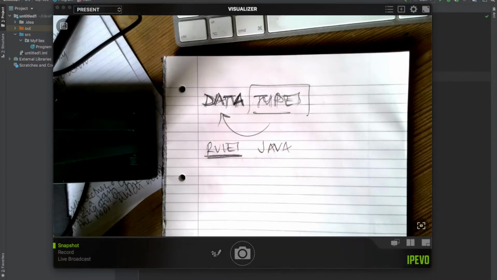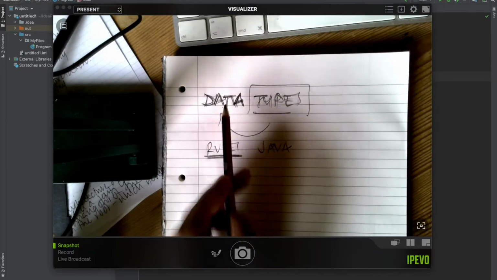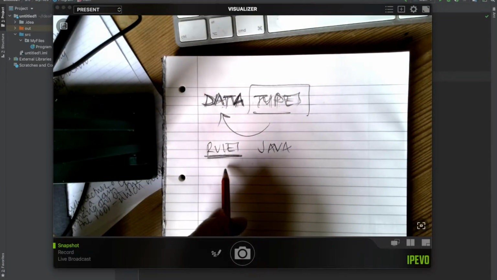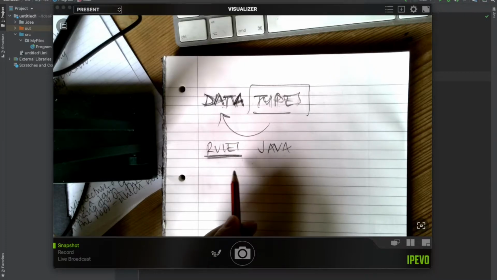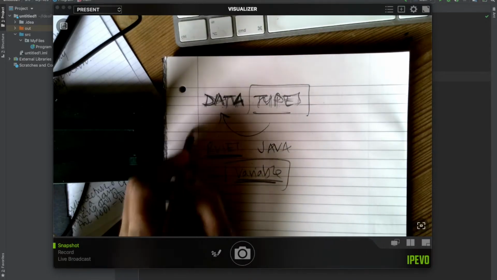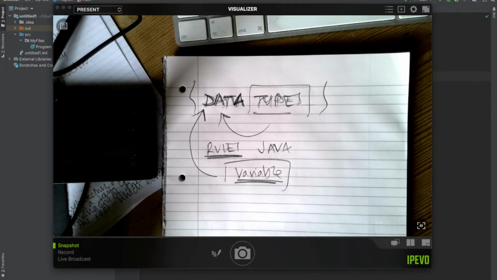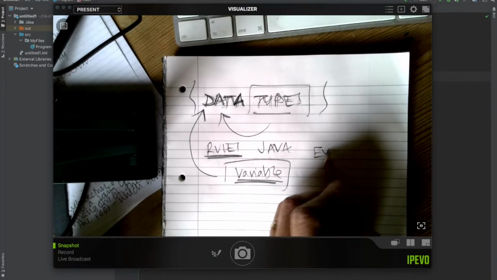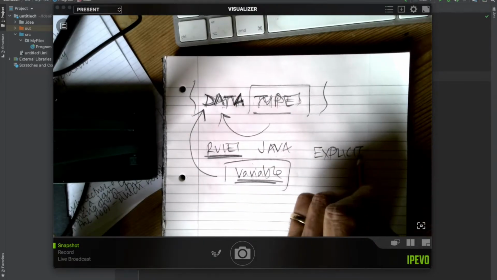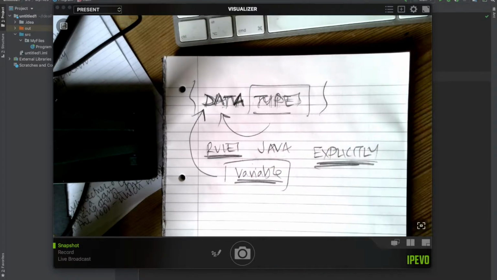And the way to see a data type is essentially a rule that if you are manipulating data in your code using a variable, then you always have to define what's called its data type explicitly. Okay, you can't assume that it's self-evident.